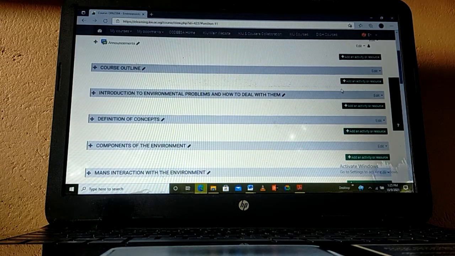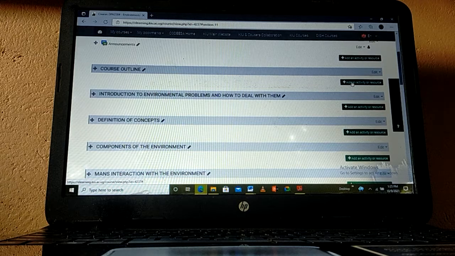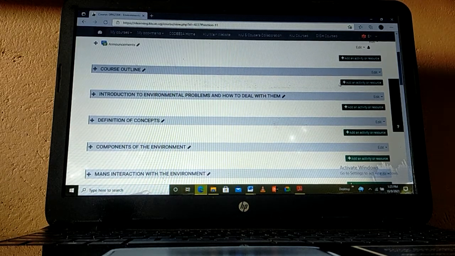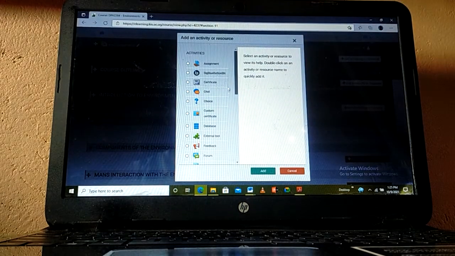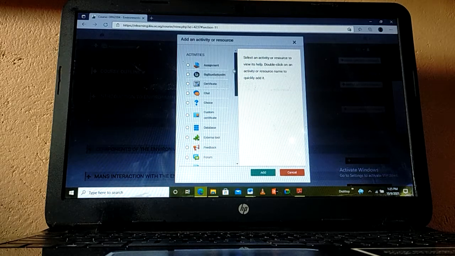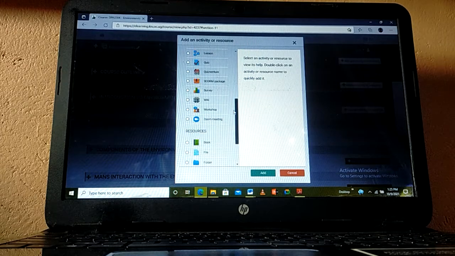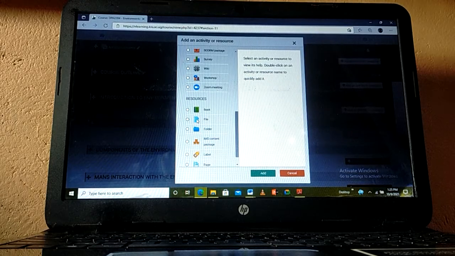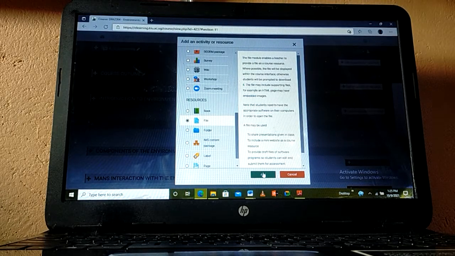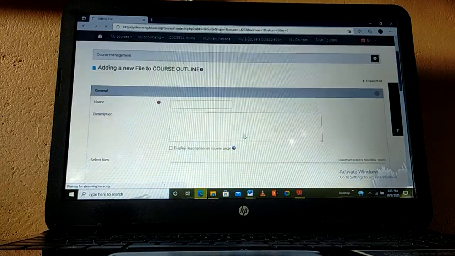Let me take you to something else on adding an activity. In topic 1, we have what we call course outline. So if I want to add the course outline, I go to add activity. Then on adding activity, now that I've said I want to add a course outline, let's go to course outline. So I add a file. I say okay. So it brings me here.